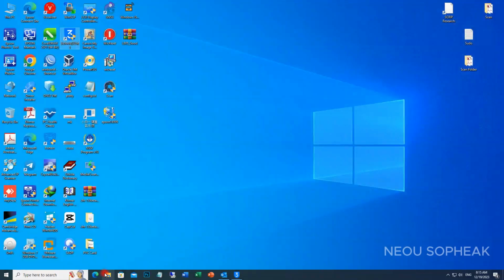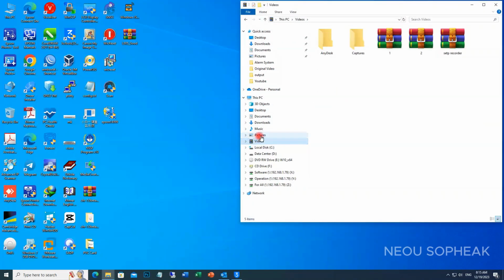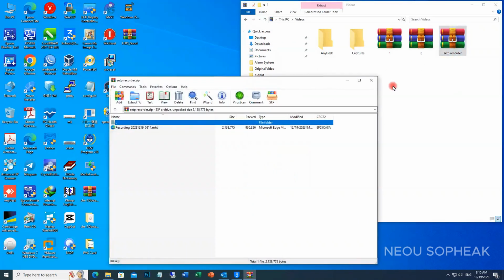I will open the file that I saved to make sure that I saved it properly. You can see the zip file has an HTML file in it.